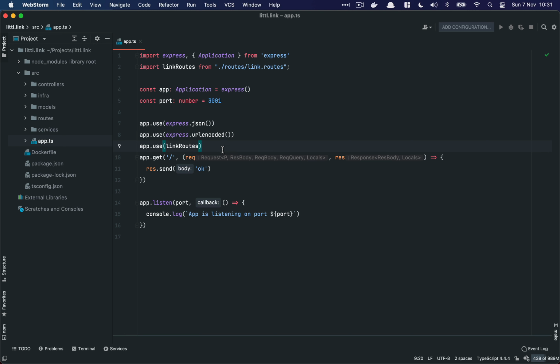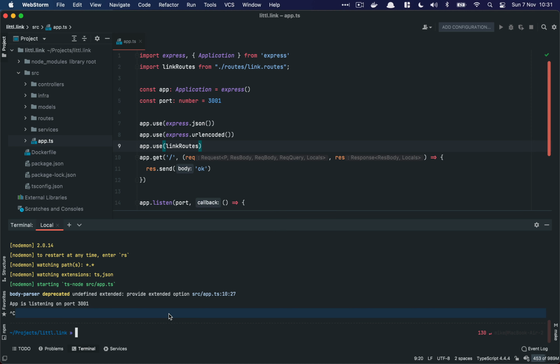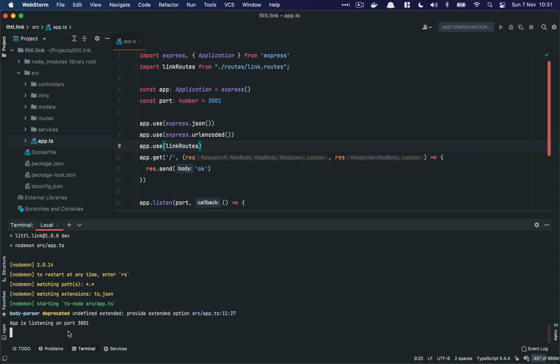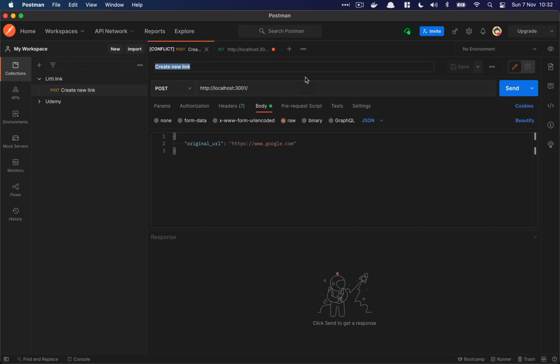Let's go ahead and test it. So I'm going to go ahead and hit npm run dev again to start up our application. Okay, so we can see it's running. Okay, so I've opened up Postman, and I've created a new testing endpoint.